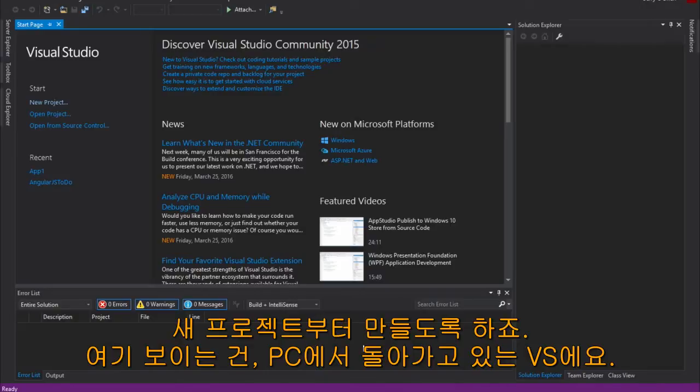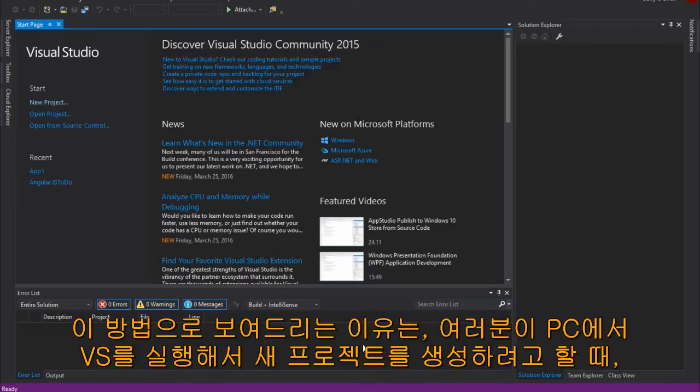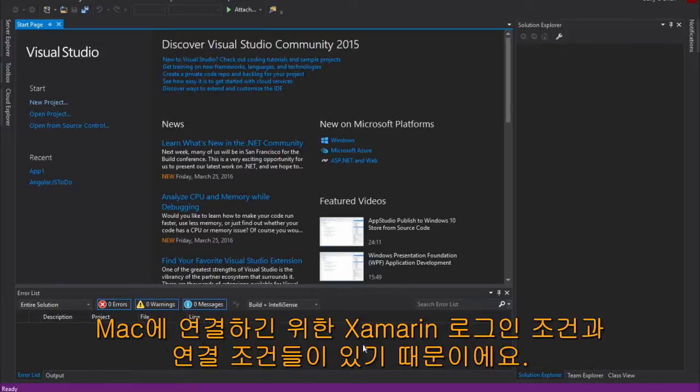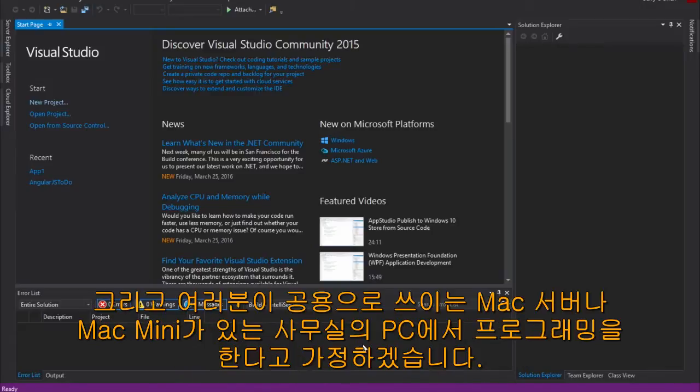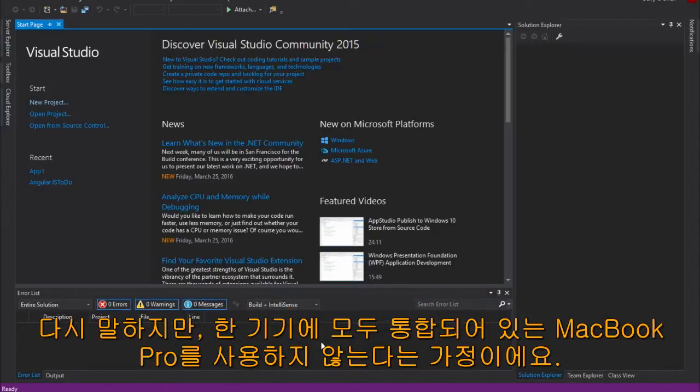Now, what I'm demonstrating here is running Visual Studio on a PC, and the reason I'm demonstrating it this way is because the first time you fire this up and you start creating a new project on the PC, there's going to be some Xamarin login requirements, and there's going to be some connectivity requirements for you to connect to the Mac. So again, assuming that your environment may be that you're programming on a PC and you have perhaps a Mac server, a Mac Mini sitting in the office somewhere that a bunch of folks are accessing, this is kind of the environment type that you'll be looking at working through. So again, we're not assuming that I'm on the MacBook Pro here with everything integrated into the one machine.